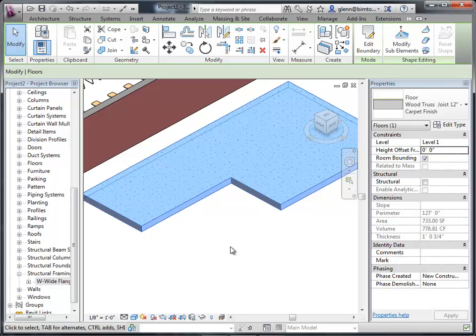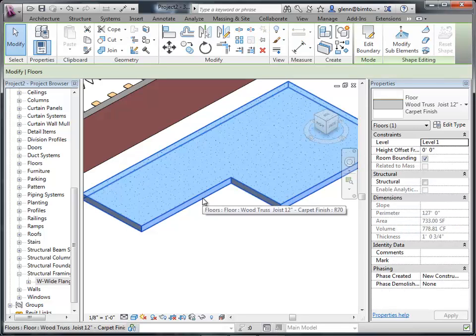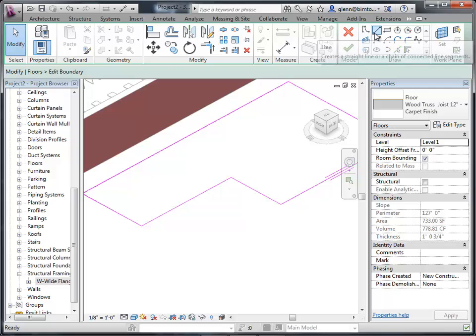Okay, I've got the basic shape there. Let me tell you about the only things you have to worry about relative to floors, because floors work out to be pretty easy. Once I've chosen this floor, I can edit its boundary. Take a look at how it's defined again. There's really only a couple ways you possibly get in trouble with floors.